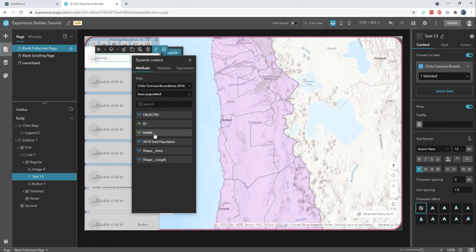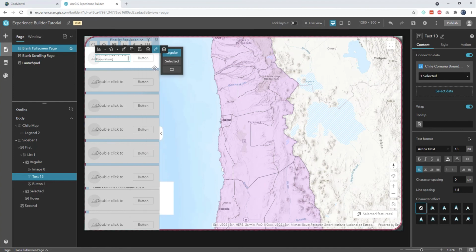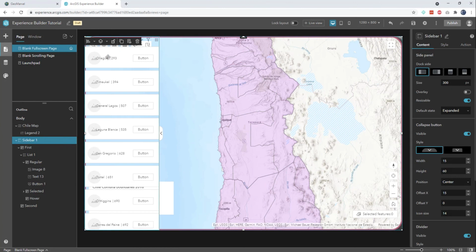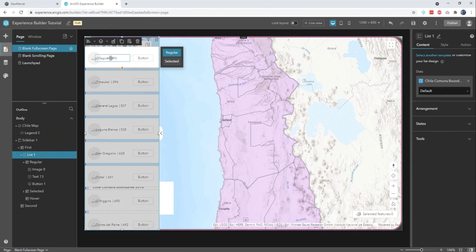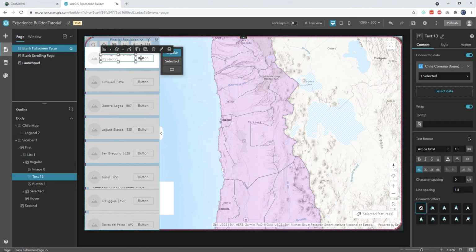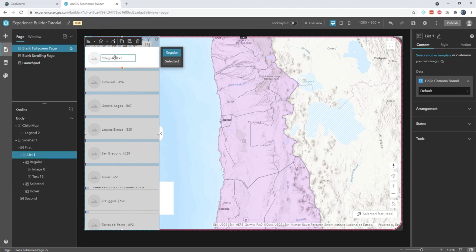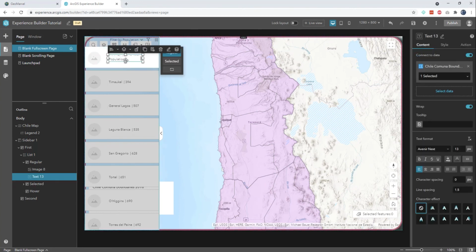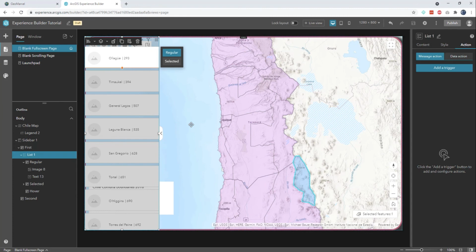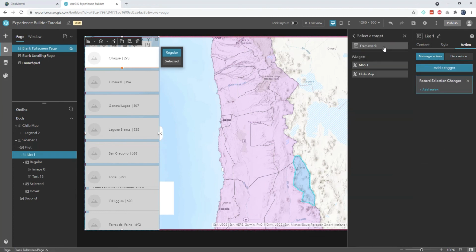So we can choose the name and we can type in, put a pipe in there and choose the total population attribute. And clicking off to the right, you can see our entire list is now dynamically populated with the name and total population of a given polygon on the web map. And we can organize our content a little bit, and then let's add a trigger.